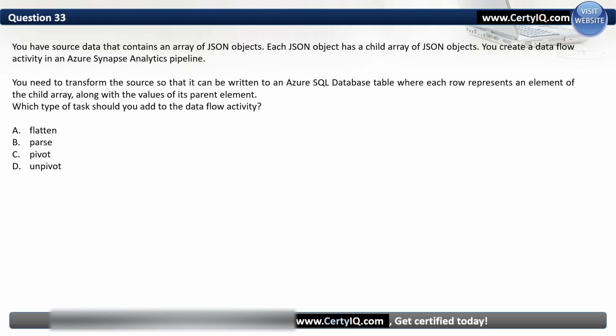Question 33. You have source data that contains an array of JSON objects. Each JSON object has a child array of JSON objects. You create a data flow activity in Azure Synapse Analytics pipeline. You need to transform the source so that it can be written to an Azure SQL database table where each row represents an element of the child array, along with the values of its parent element. Which type of task should you add to the data flow activity?